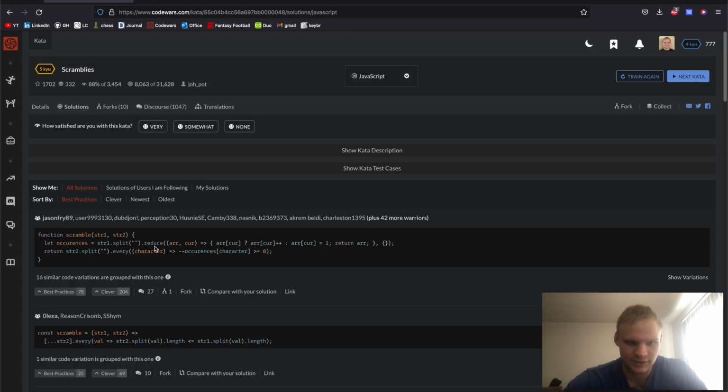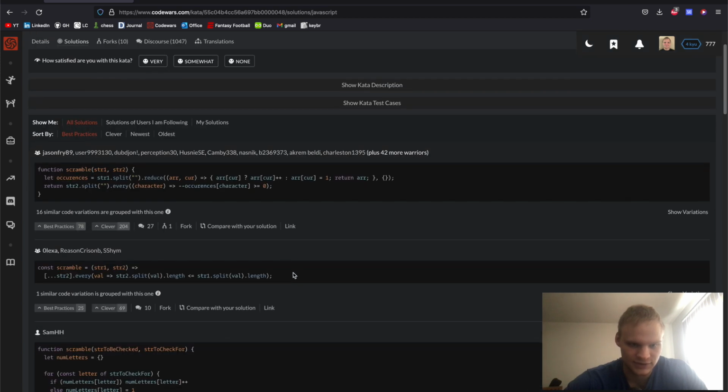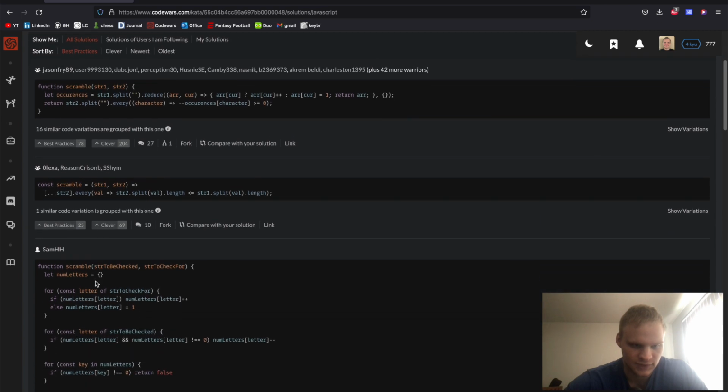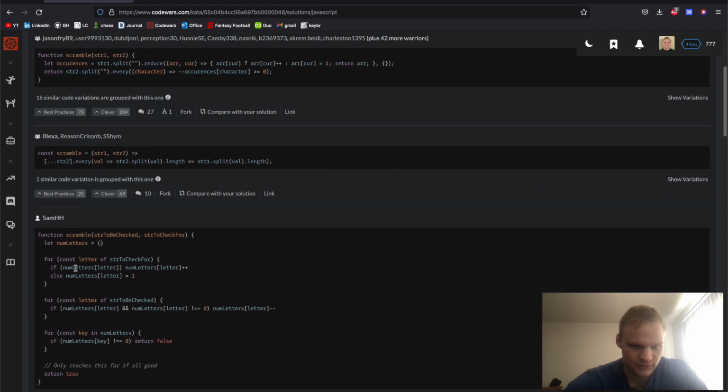Oh, yeah, look at that reduce. Using reduce in there. Every character and then occurrences. Oh my gosh, this is a nice one-liner. Wow, that's beautiful. String2.every. Okay, so there's an every function. Probably should have used that instead of using a hash map. Num letters. Oh, okay. I should have done that instead. So if I have it, then just do plus plus, otherwise set it equal to 1. Yeah, that's a better way to do that instead of instantiating them all as 0 and then doing another loop.